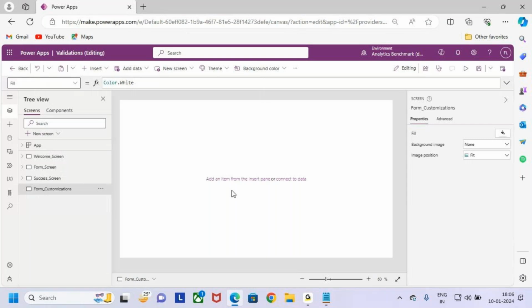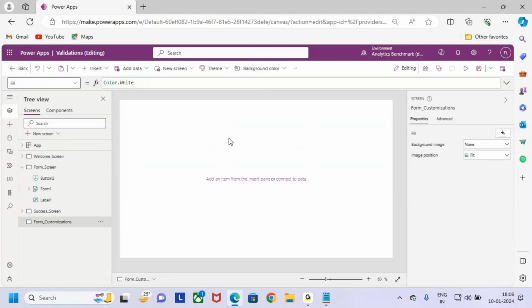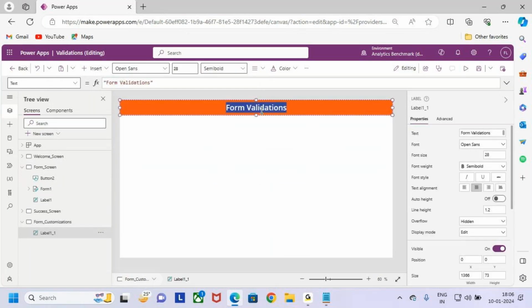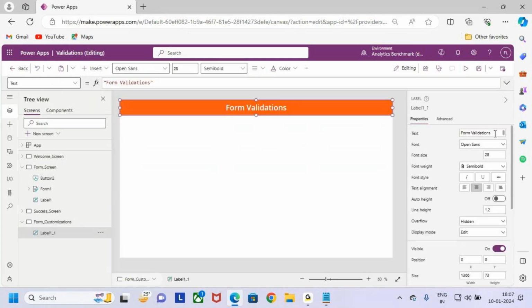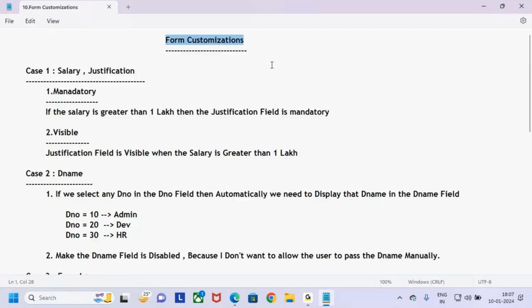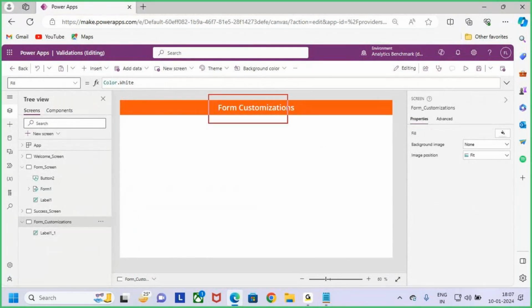Now let me keep some header for this in order to work with the form customizations. Let me copy the same header and paste it here. Let me change the header here, guys. What's the header I want to keep? Let me go to the text, copy and paste it. It's not pasting. Let me go here. Copy the form customizations and then paste it here. Now click on the enter button. Now see, we're going to work with the form customizations now.